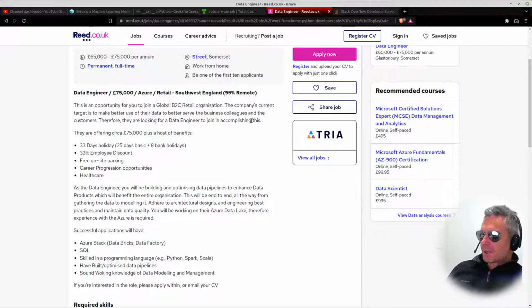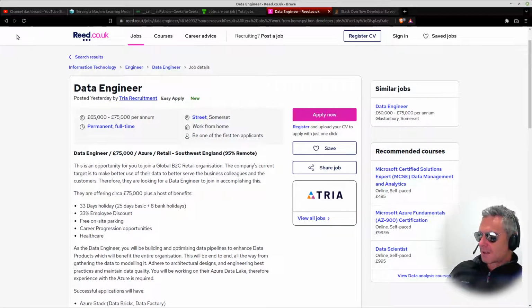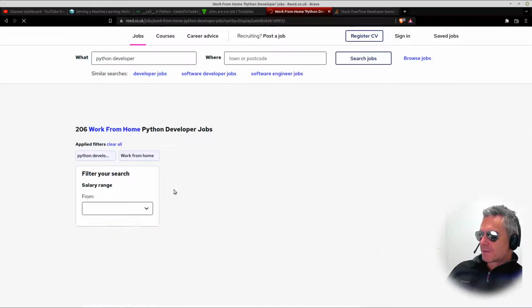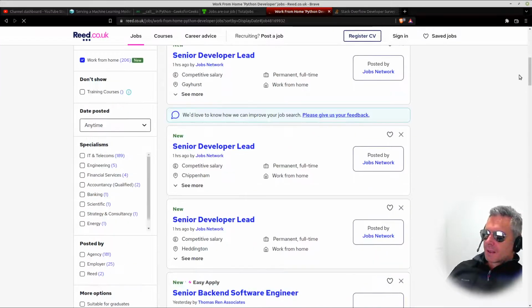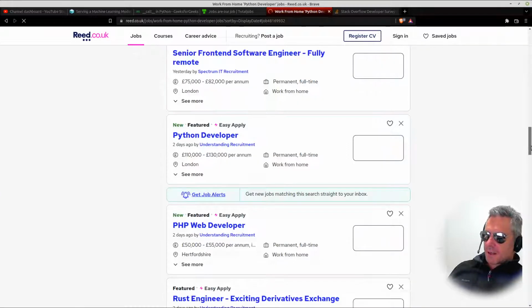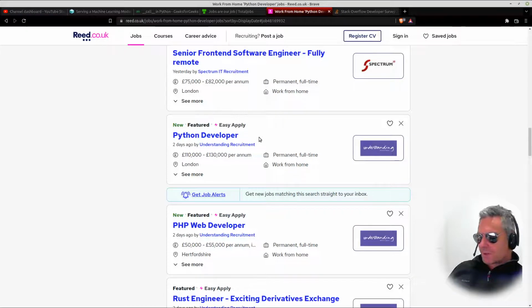Be one of the first 10 applicants. When was this posted? That was new, okay. Back to search results. I know it's difficult to watch when I'm scrolling, but it's the only way I can do it, I'm afraid. Unless I had about 100 tabs open here with all the different jobs I'd looked at already, but I think it's better just to do it on the fly, then it's a bit more spontaneous.